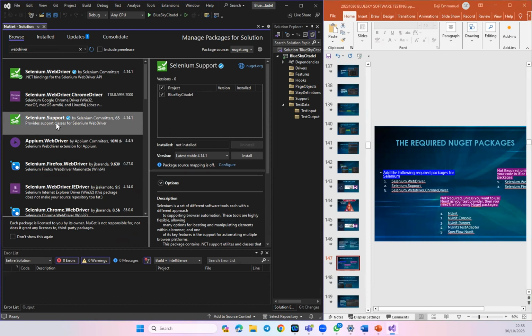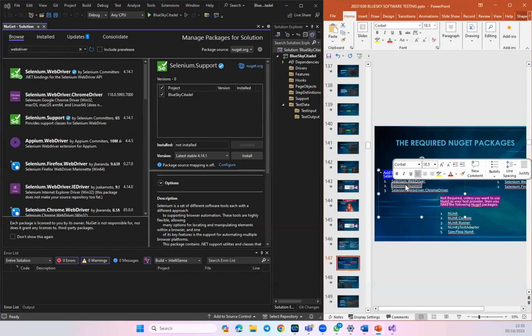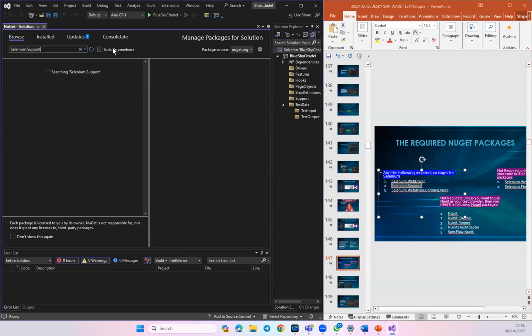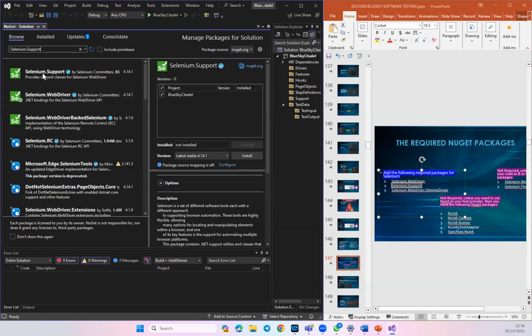The second one is Selenium Support, right? Instead of WebDriver, you can search for that, for those who just want to follow this step. So that's Selenium Support. We need that as well, so we can click on install.